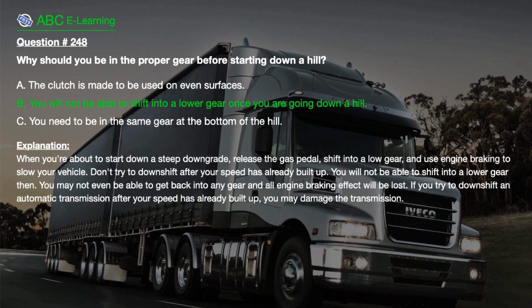The correct answer is here. B. You will not be able to shift into a lower gear once you are going down a hill. Explanation. When you're about to start down a steep downgrade, release the gas pedal, shift into a low gear, and use engine braking to slow your vehicle. Don't try to downshift after your speed has already built up. You will not be able to shift into a lower gear then. You may not even be able to get back into any gear and all engine braking effect will be lost. If you try to downshift an automatic transmission after your speed has already built up, you may damage the transmission.